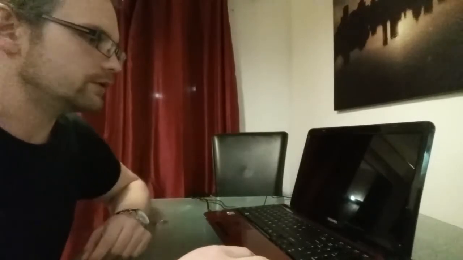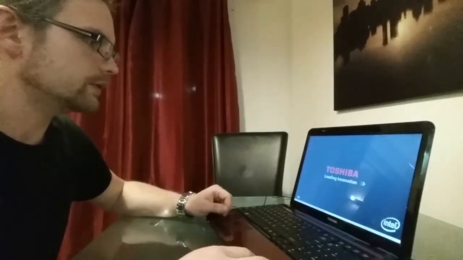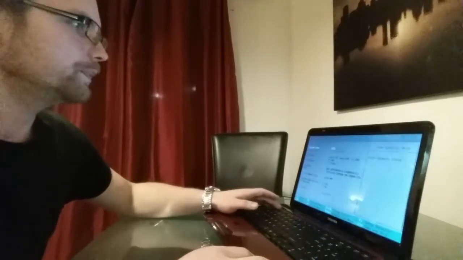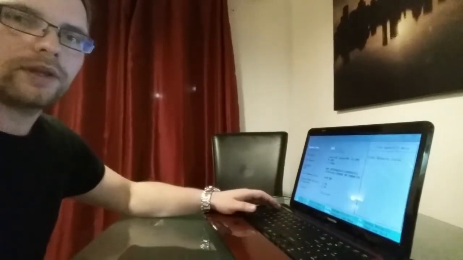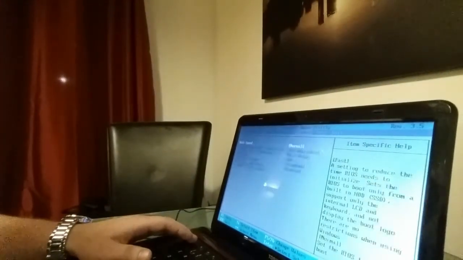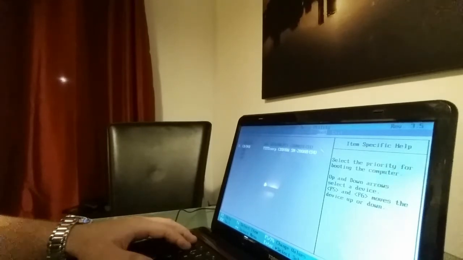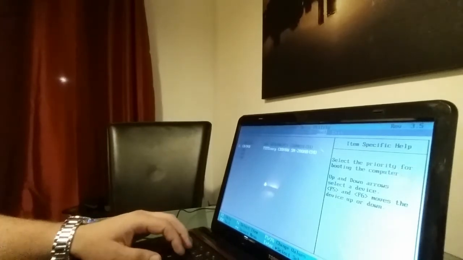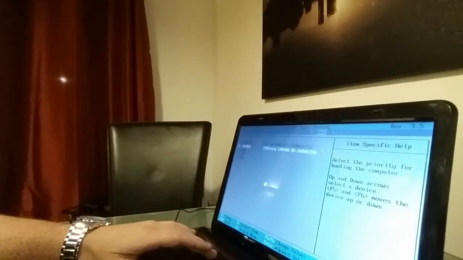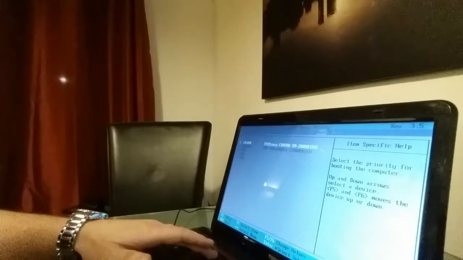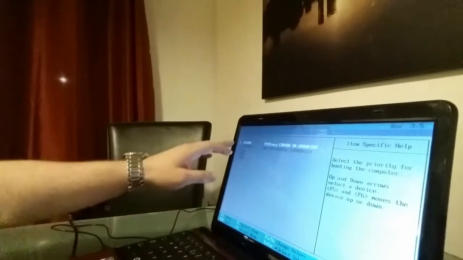So first of all, we have to switch it on. We'll get to the BIOS, which is key F2. Once we are in the BIOS, we want to go to the boot tab, and we have to make sure that the CD DVD drive is set up as the first item. You can do that by using the F5 or F6 key to move it up and down. So we'll just move it up with the F6 key, and now you can see that your CD drive is the first one, so that means that the system will start booting from it.